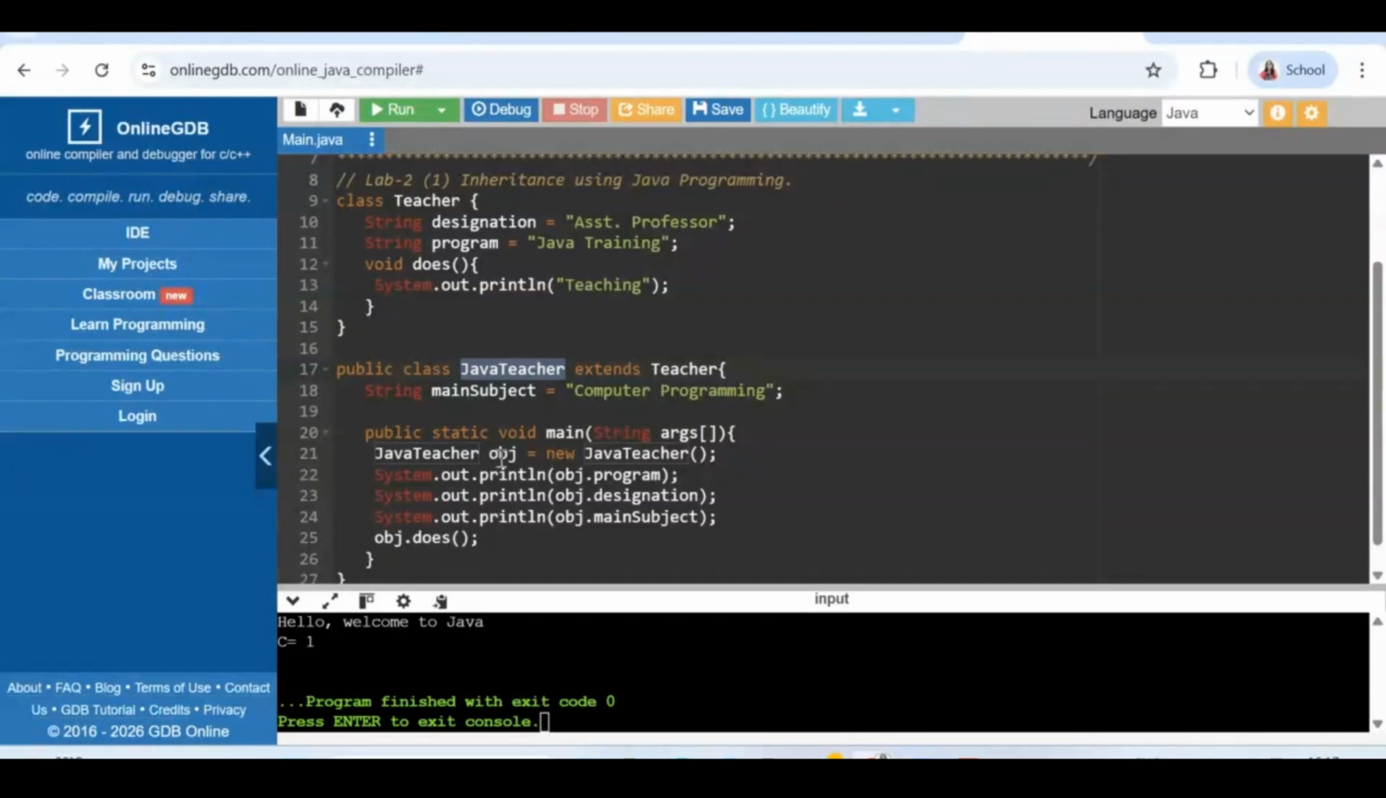So what is an object? Object is a class type variable. So here the name you can change. It is an object, yeah, o, whatever you need. So here is the object, and the new operator allocates the memory for this object. So Java teacher is the same.